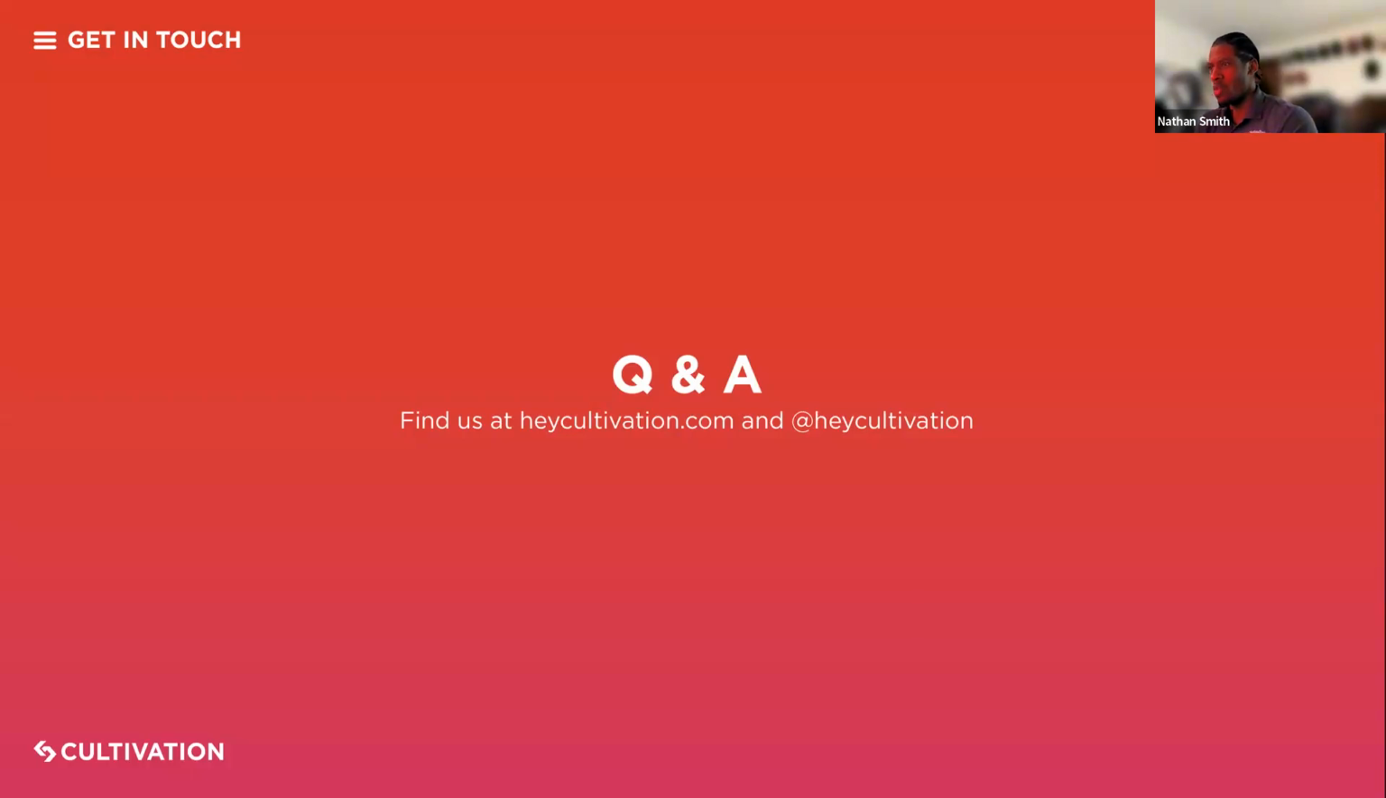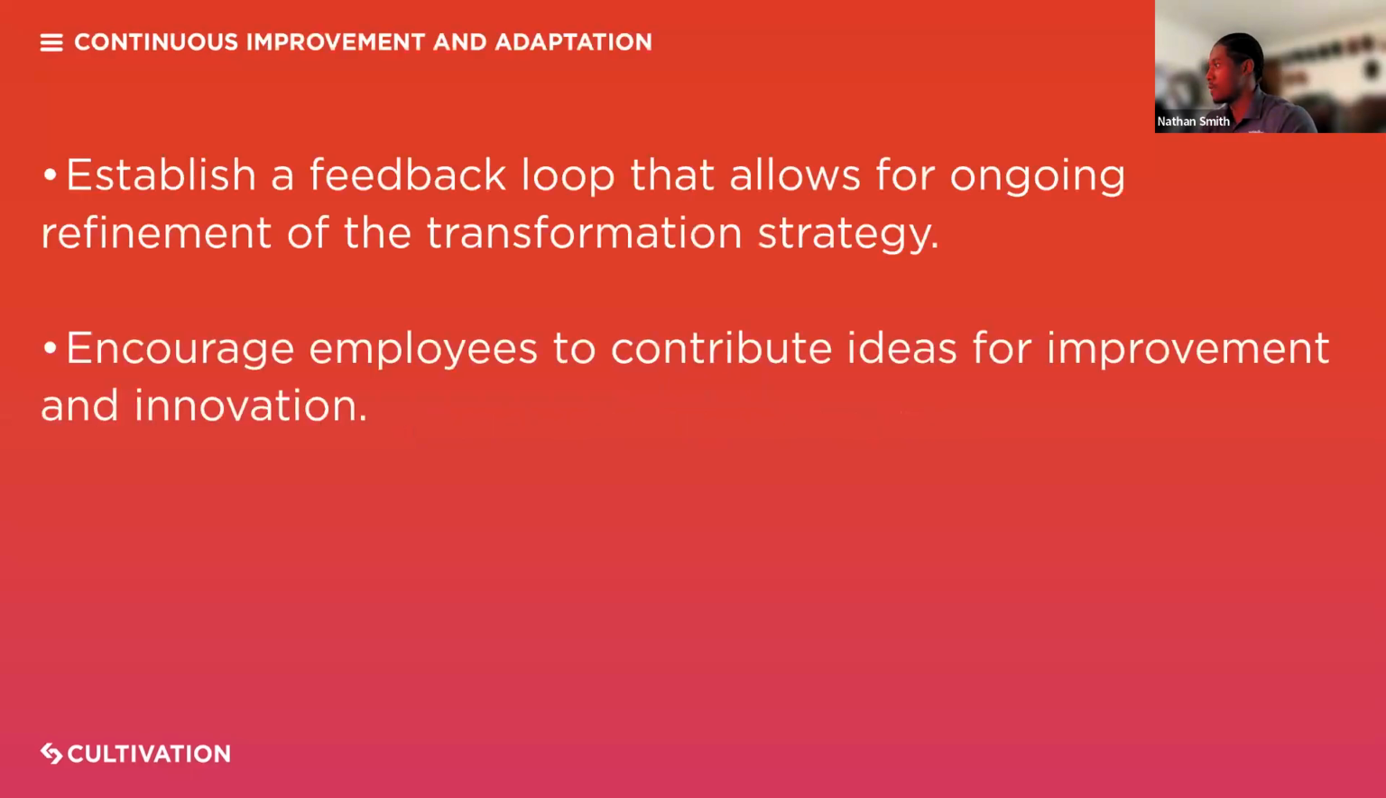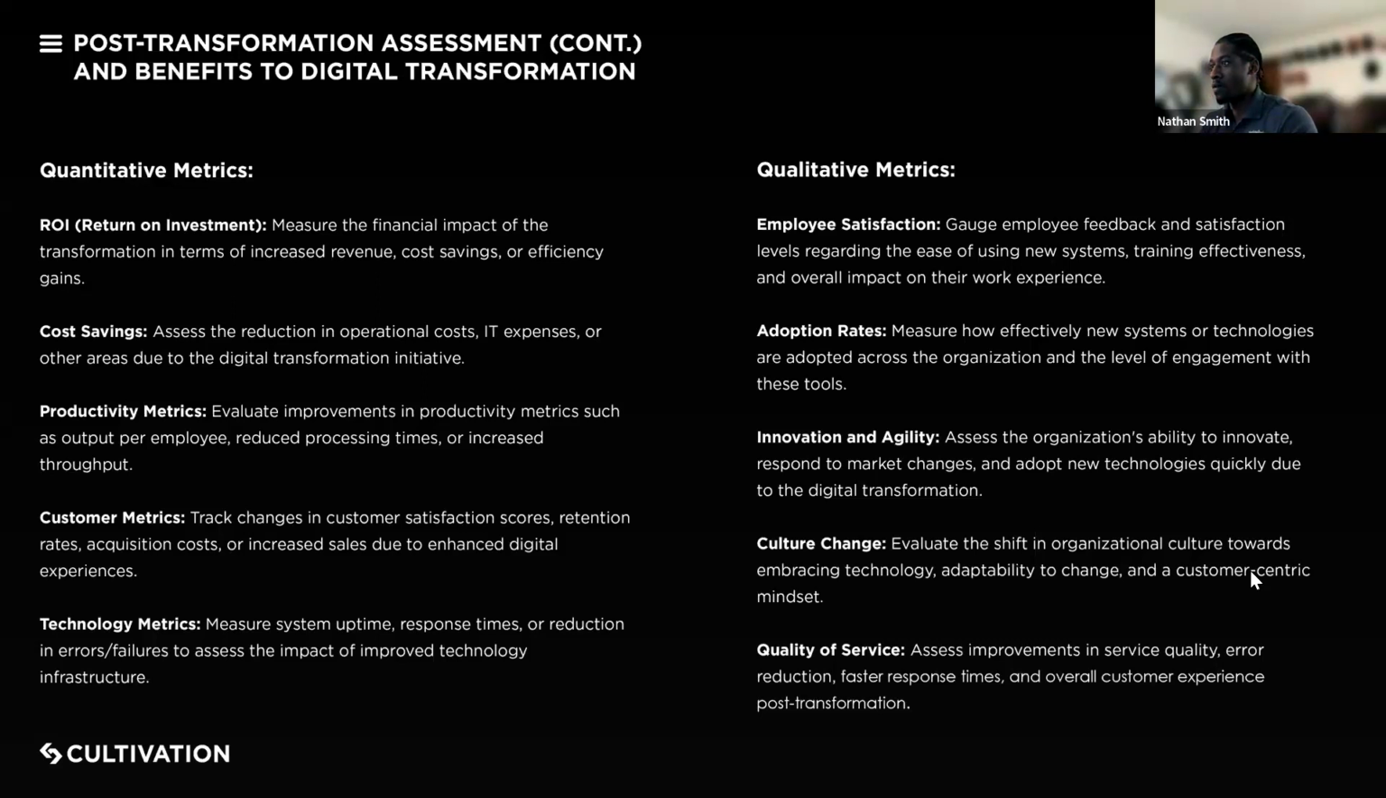So one of the different metrics, and I'll go back to this slide here, that way we can take a look at it. You want to make sure that the technology, for example, in regards to the manufacturing company, you want to look at technology metrics. You want to measure the system uptime. You want to make sure that there's not a lot of errors currently happening within the manufacturing process, response times, and you want to also look at ways that you can make things more efficient in regards to your cost and productivity.